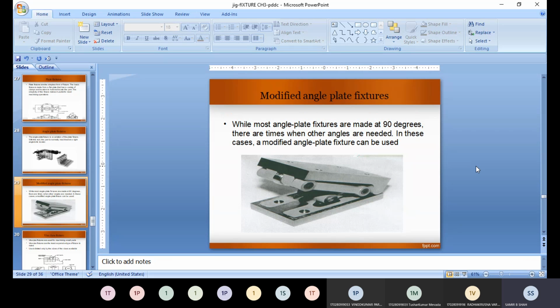Modified angle plate fixture: as we discussed in the jig, the same thing we are discussing here. While most angle plate fixtures are made at 90 degrees, there are times when other angles are needed. Every time the component or the machining we have to perform is not at 90 degrees. In some special cases we don't require 90 degree machining to do the operation, so at that time we prefer the modified angle plate fixture.